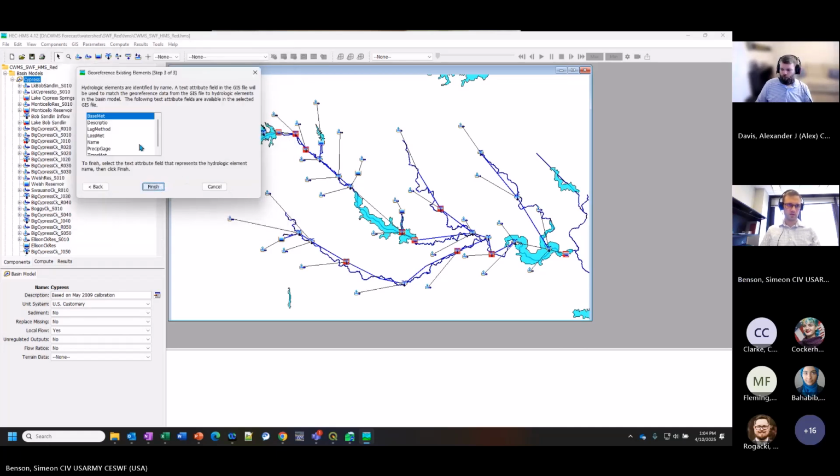Next. And then you're going to have to give it an identifier name, which basically HMS just uses to match up with your subbasin list. So hopefully your attribute table has a name column, and hopefully it all matches up. And if it does, this is going to go real quick, real smooth. And if not, we're going to have a little bug we've got to fix.